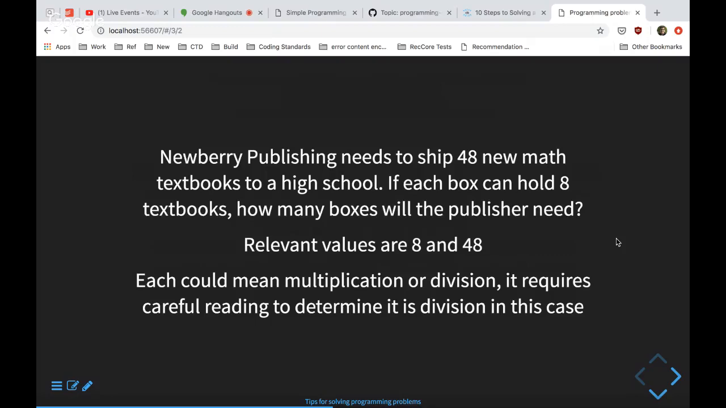And we've got "each". Up here it says "if each box". Well, "each" indicates some sort of count maybe. So maybe it means multiplication or division, but we have to read this carefully to really figure out what that is in this context, right? It's not instantaneous, okay, we know what this is.